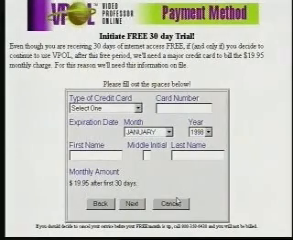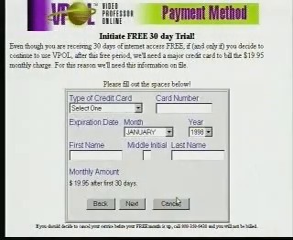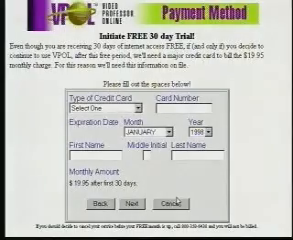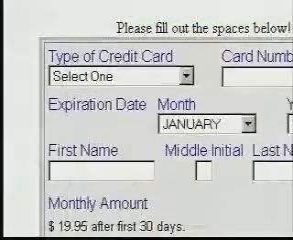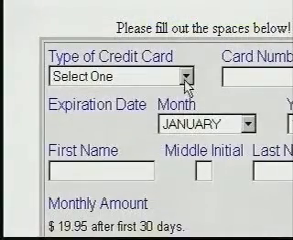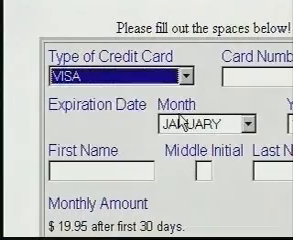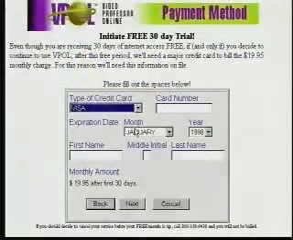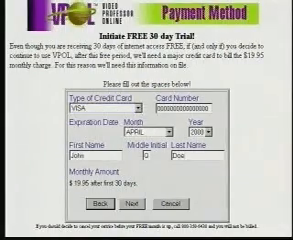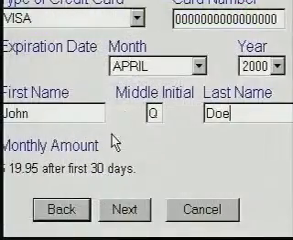The next screen wants your credit card information. Even though your first month is free, this information is needed to establish your account and have on record if you decide to keep the service. Enter the appropriate information. The drop-down arrows offer you point-and-click options. To move from box to box, use your Tab key or click in it with a mouse pointer. When finished, click Next.